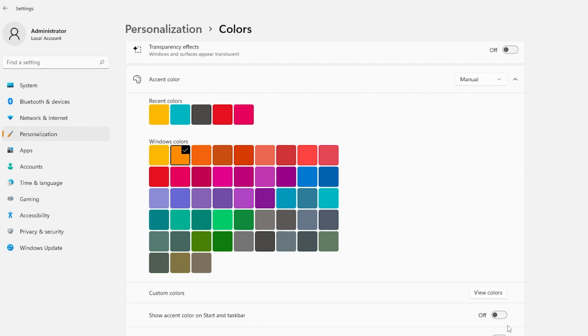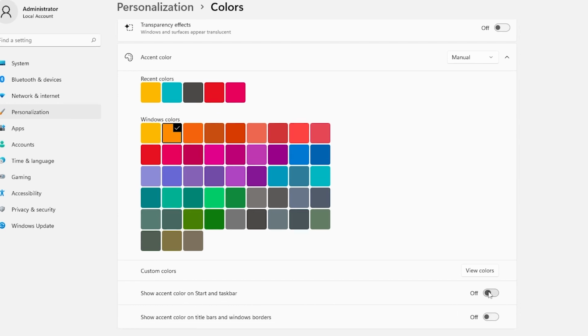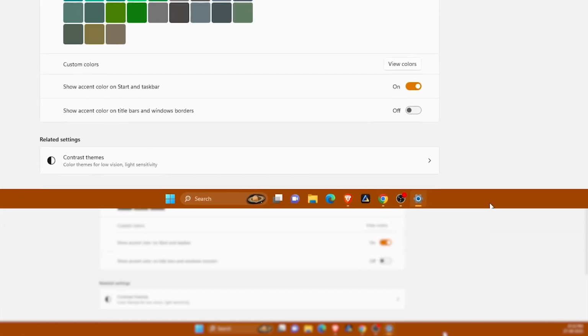And then you turn on the show accent color on start and taskbar over here. And ta-da, it changed the color of the taskbar in Windows 11. So that's how you change it. That's pretty much it. Bye-bye.